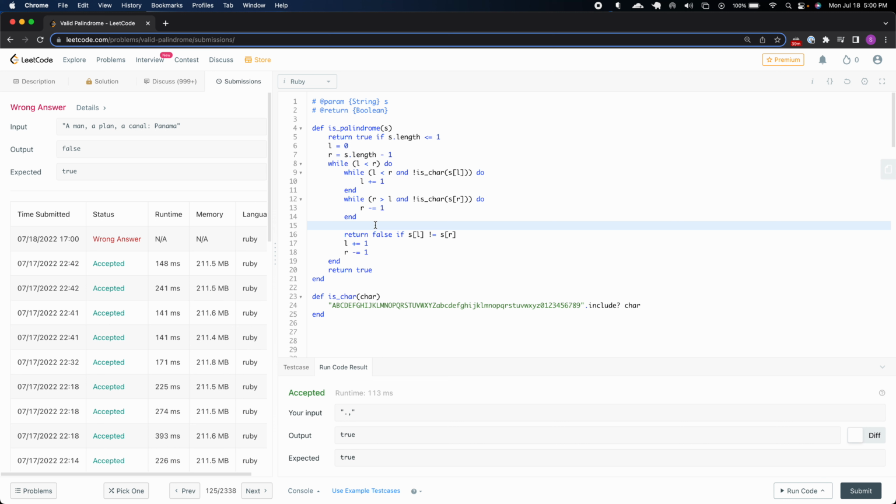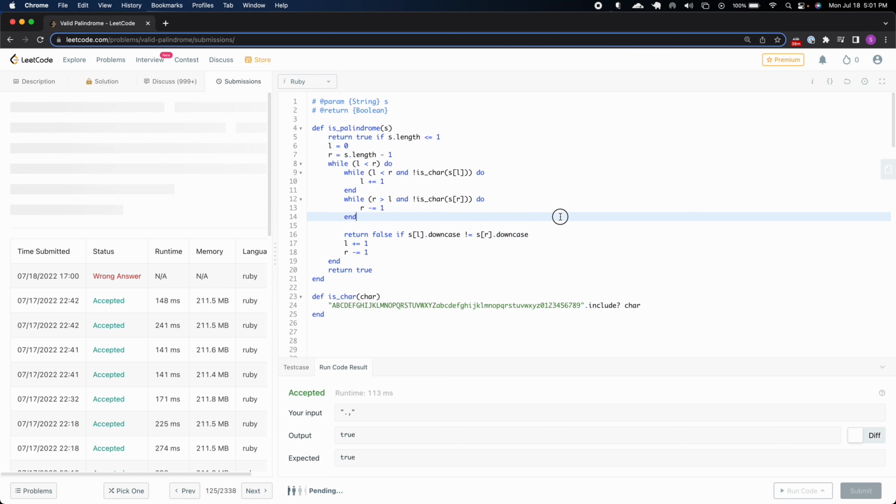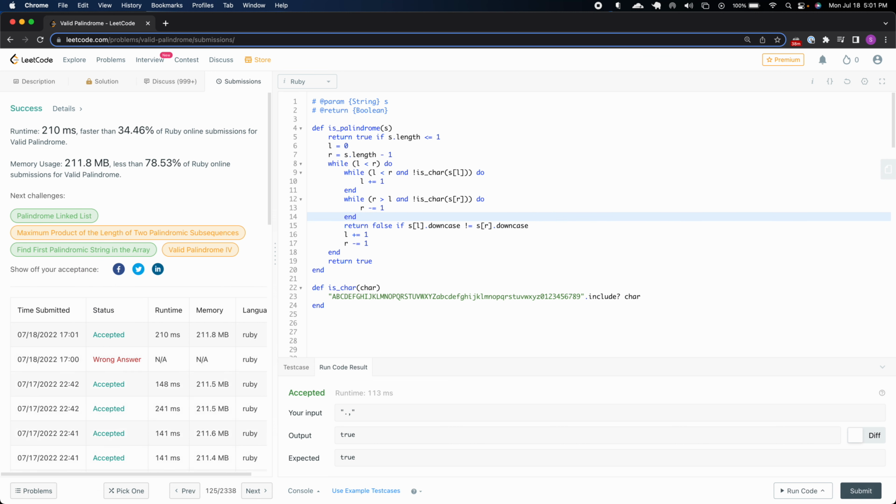And, you know what we forgot is our down case checker. The thing to check capital A is equal to lowercase a. We're checking is_char, it's valid, so then keep it going, but we want to return false if the dot downcase does not equal the other dot downcase. So I think that should do it. Yeah. Cool.